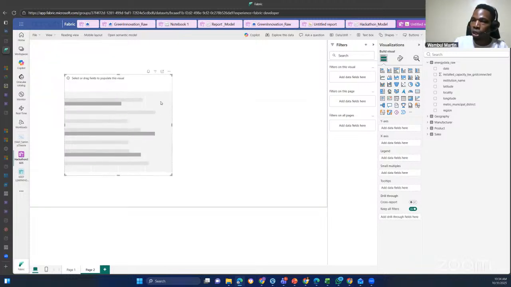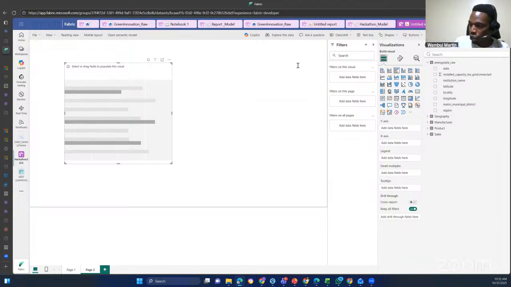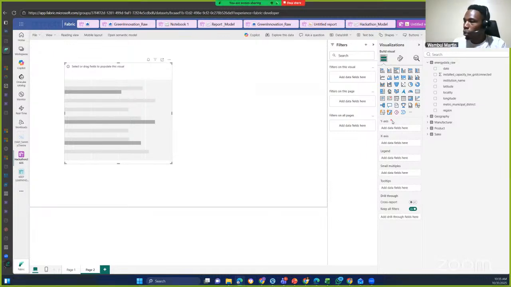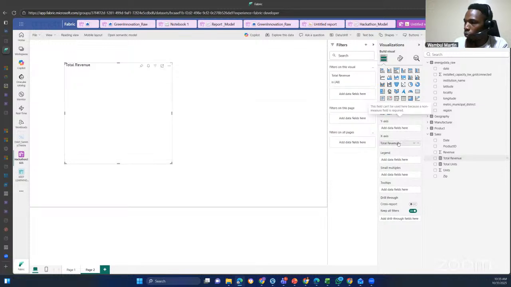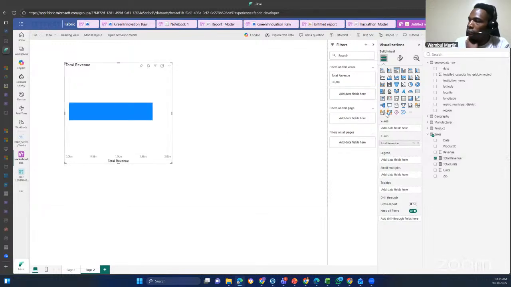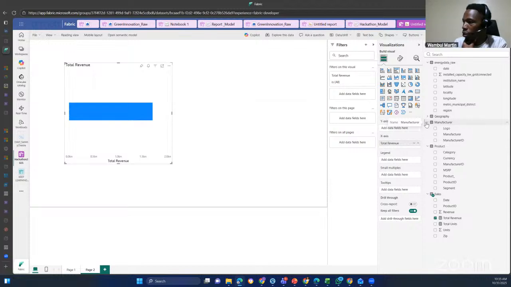If you click a clustered bar chart, you get the options to choose what to put. For example, we have the y-axis, the x-axis, the legend and others. So what we are going to do is drop some fields, and one of the most interesting is the total revenue. If we bring the total revenue at the x-axis, then we can put products, maybe manufacturer, let's say manufacturer here.